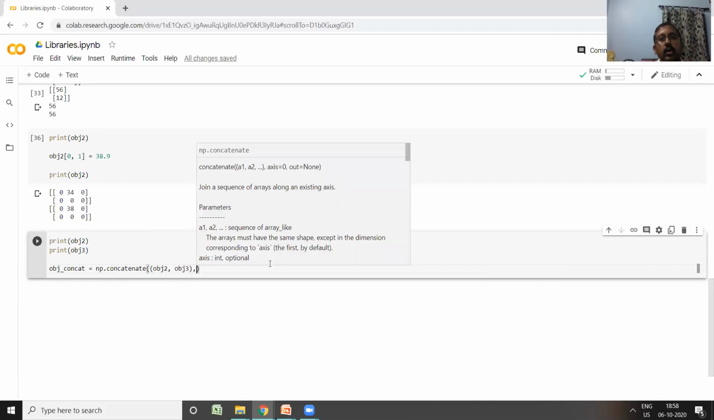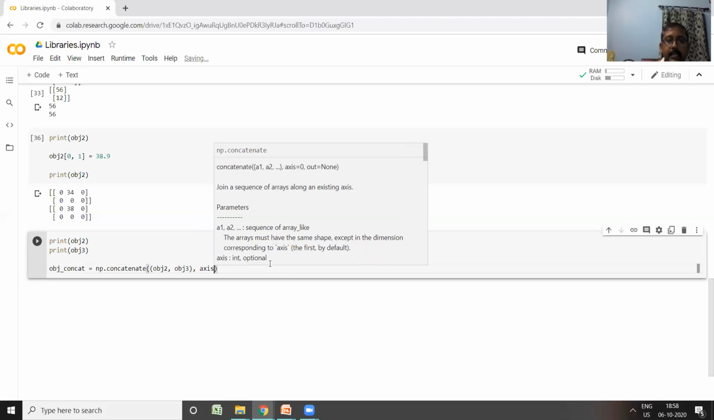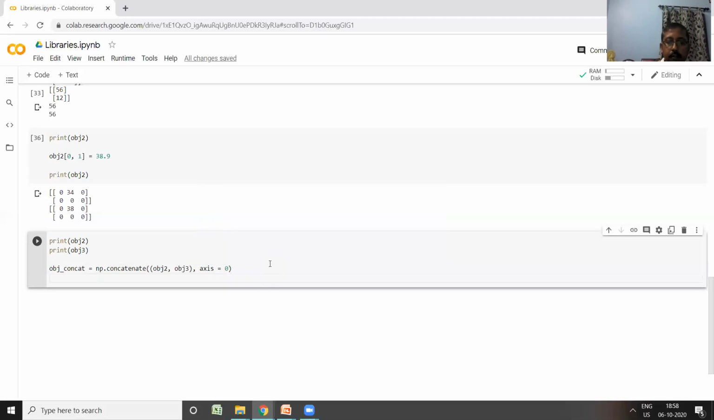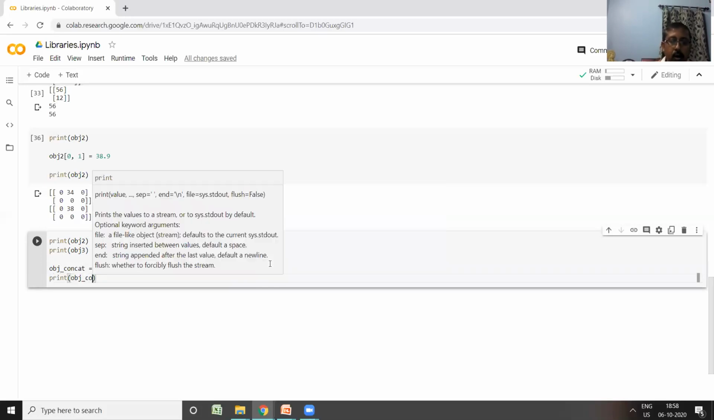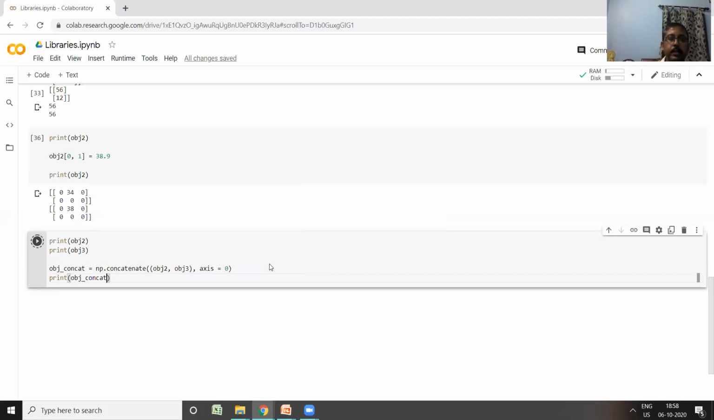Either we want to do a vertical or a horizontal concatenation, right? So let me give axis is equal to 0. By default it is 0 also. So let me just give it a 0. What is happening? Let me do a print of the obj underscore concat. Okay, let me run it.